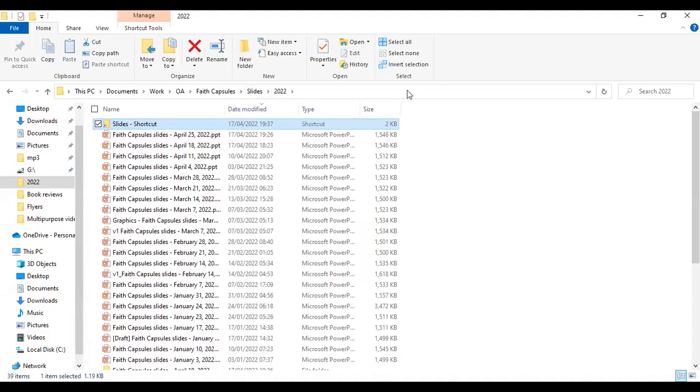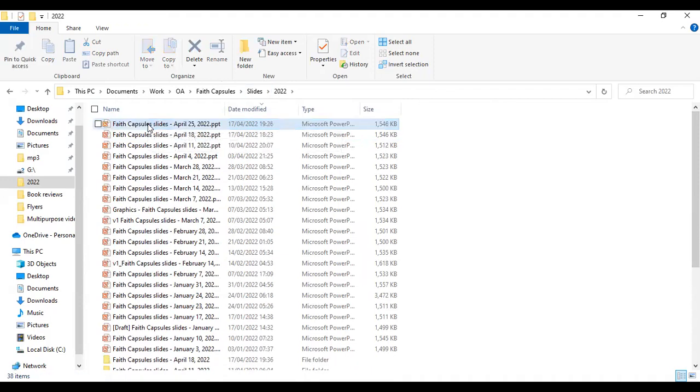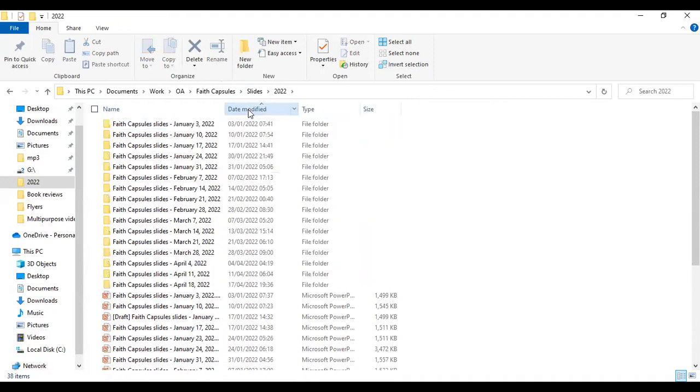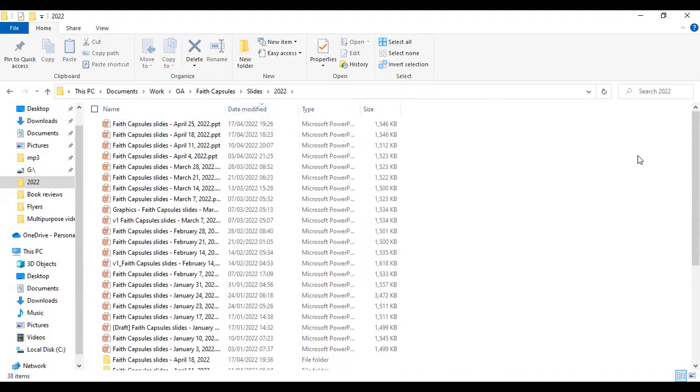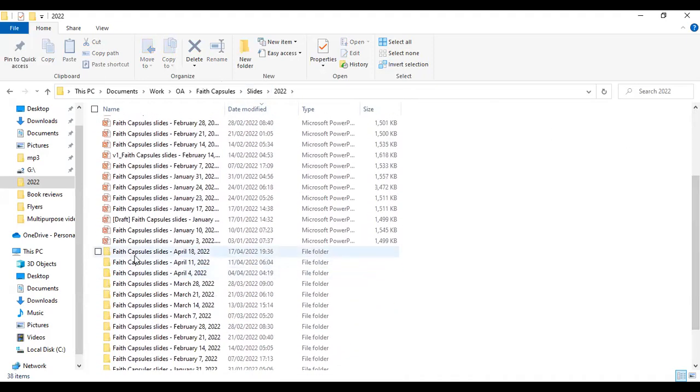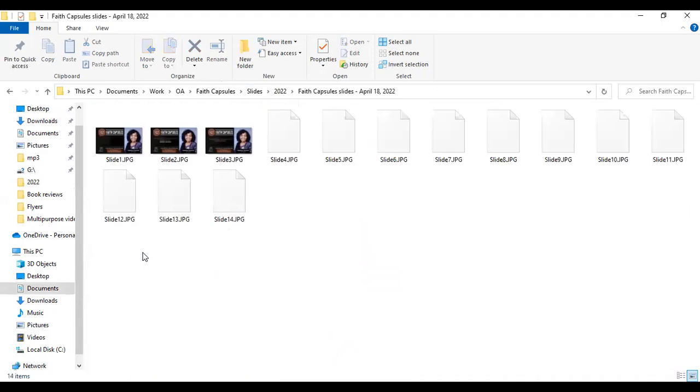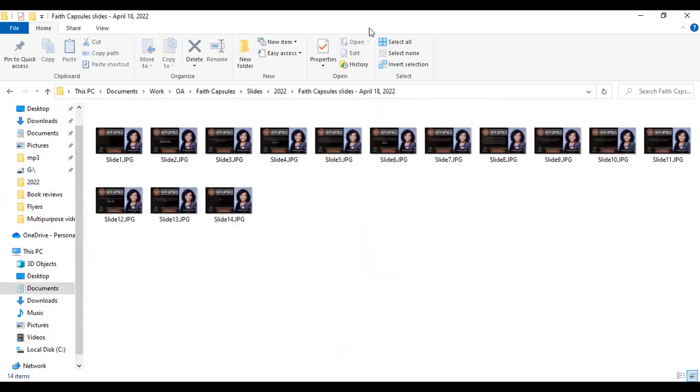I did not intend to create a shortcut. Let me delete the shortcut. So I'll just go to date modified again, and okay, so this is it. Can you see Faith Capsule slides April 18? By the time you open this, you are going to find that each of the slides has been saved as an image. Can you see? We had a presentation with 14 slides, and now there are 14 images. So we have created our visuals for this project.